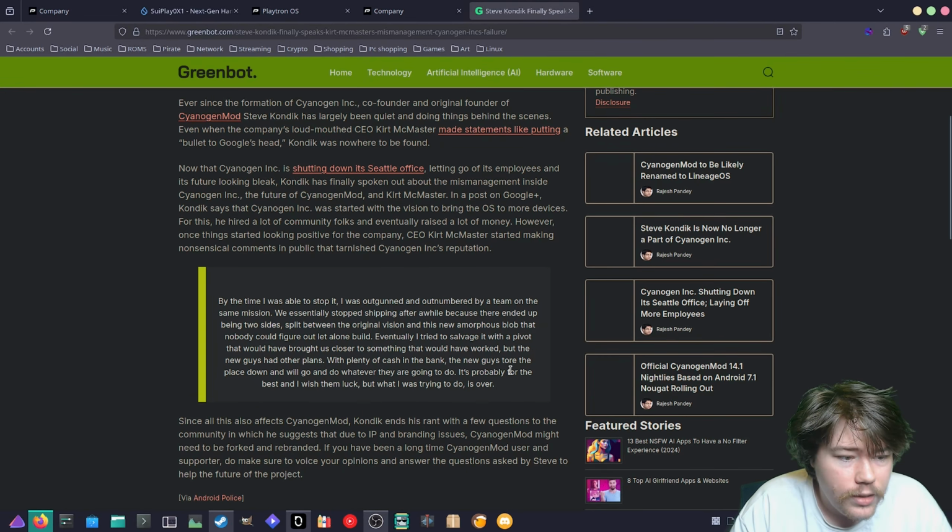He said here, by the time I was able to stop it, I was outgunned and outnumbered by a team on the same mission. We essentially stopped shipping after a while because there ended up being two sides, split between the original vision and this new amorphous blob that nobody could figure out, let alone build. Eventually, I tried to salvage it with a pivot that would have brought us closer to something that would have worked. But the new guys had other plans. With plenty of cash in the bank, the new guys tore the place down and will go and do whatever they are going to do. It's probably for the best and I wish them luck, but what I was trying to do is over.